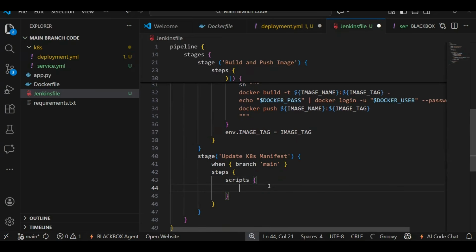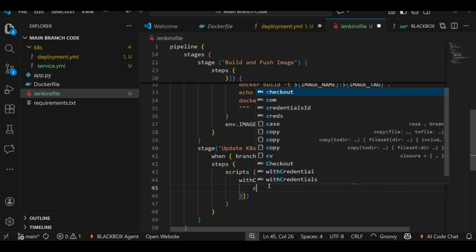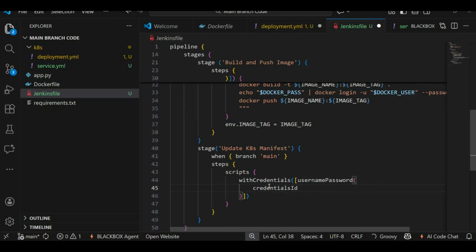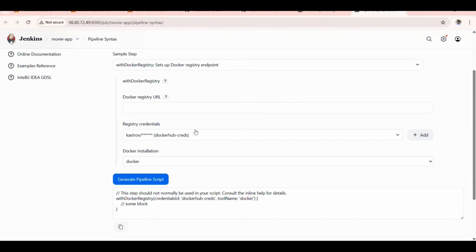So script, and how will Jenkins connect to GitHub? With the credentials. What are the credentials? The username, password. We have configured that, right? So username, password, and then we're going to open the braces, and here credentials ID, same thing. Just like how we have written for Docker Hub, same thing here also. And GitHub hyphen creds. How is this name coming? Here I have configured, right?